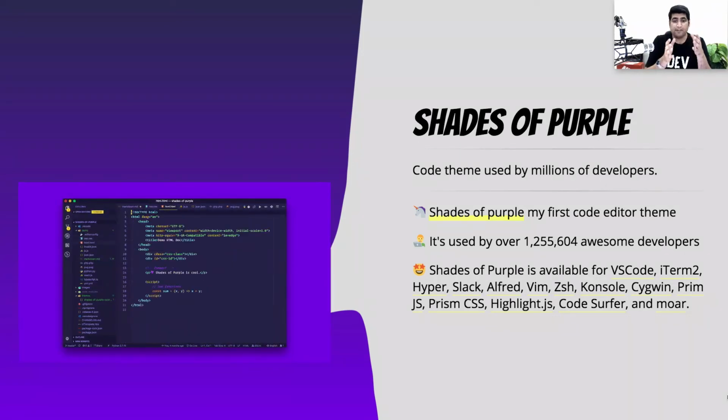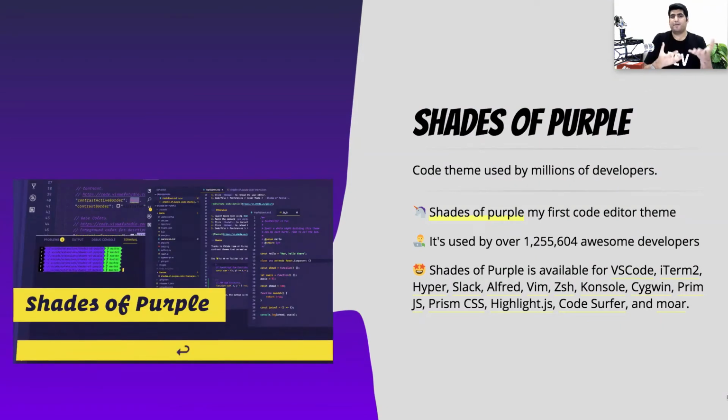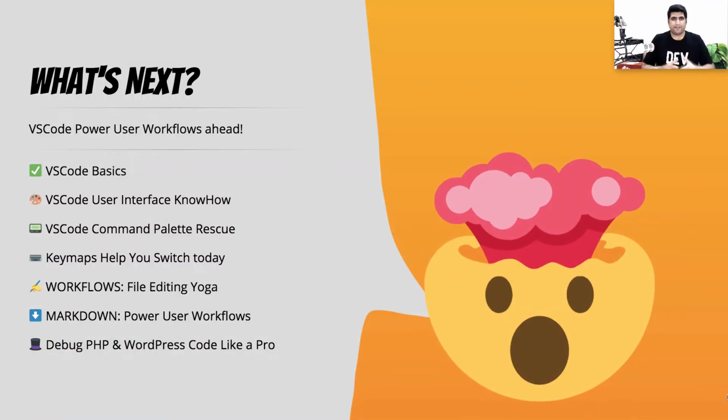So go ahead and try out the Shades of Purple theme. I built it because I love the purple color. I think purple can be genius. Okay, enough with the introduction. Let's move on to the exciting part of this talk, VS Code Power User workflows ahead.